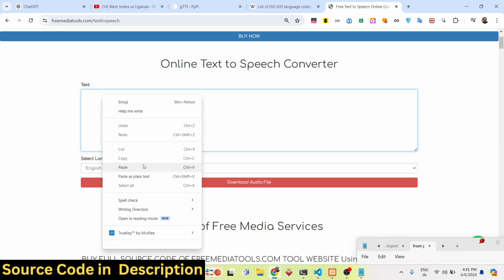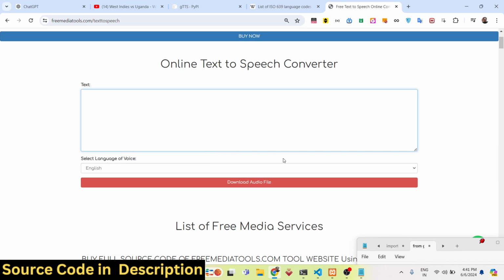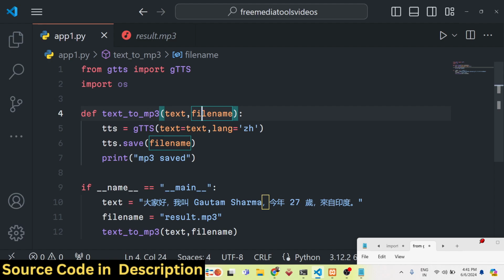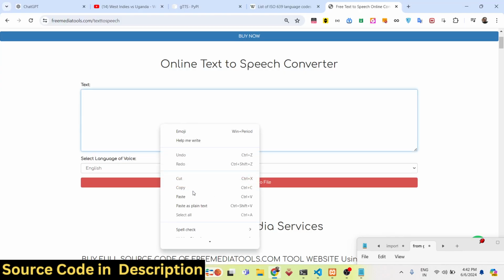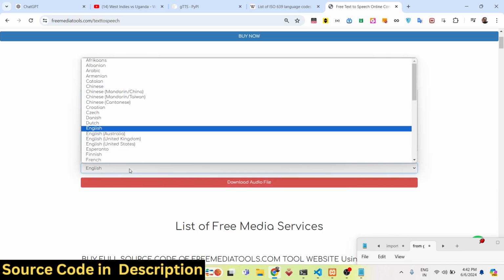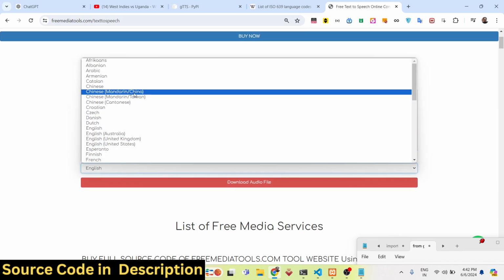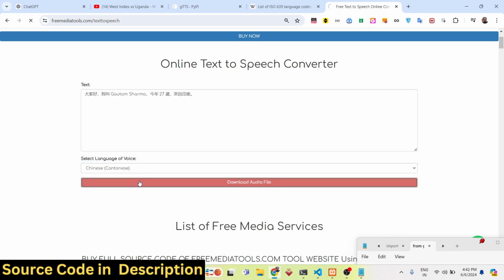It is using the same library, and if you test it out, basically if you paste the text right here in any language inside the text area, you need to simply select language of choice. You can select and click on download audio file. It will convert and download an audio file. You will see that, so you can play that.